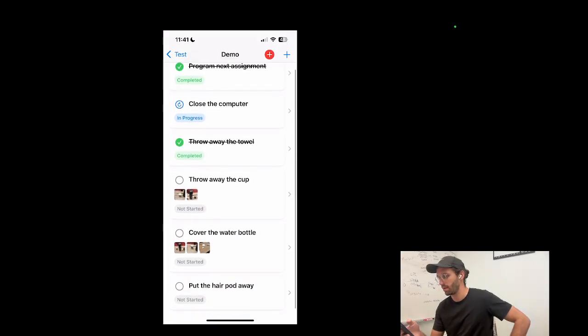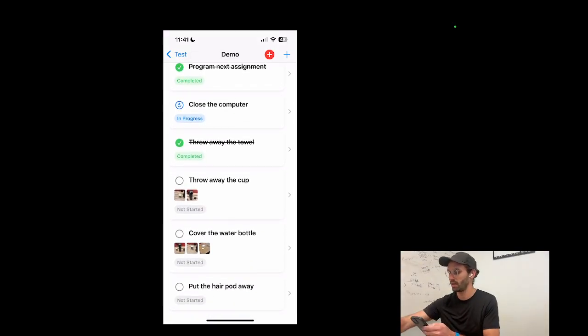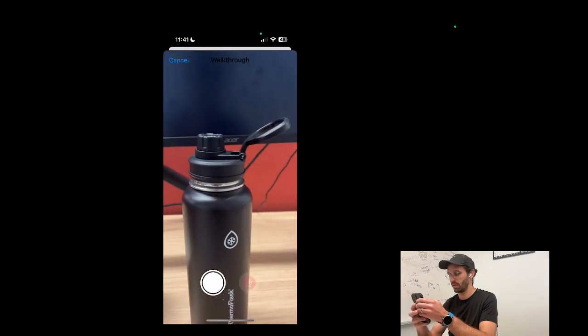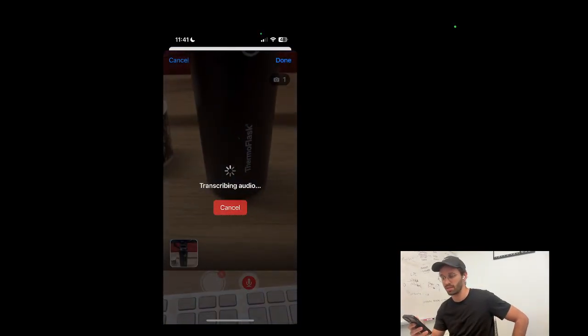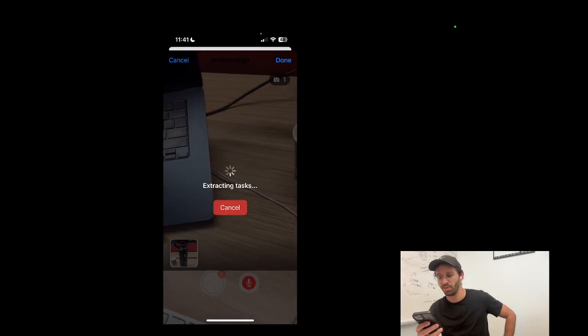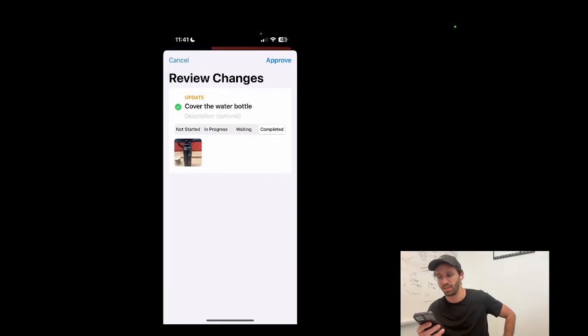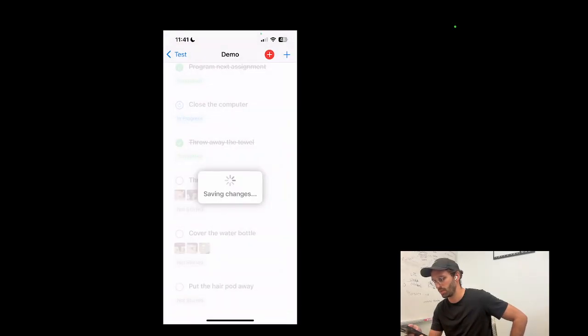And here, let's say that we covered the water bottle. The water bottle is covered. We'll pause that, hit done. It's going to process. Hopefully it's going to see this as a completed task. Yep, we got that check mark. Approve. It's going to save the changes.